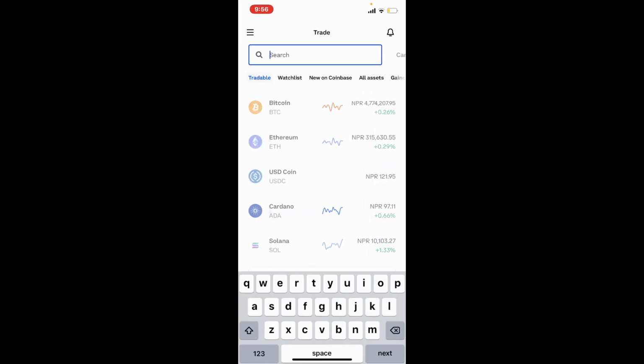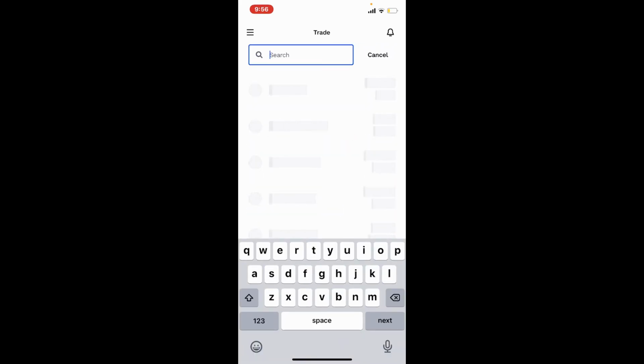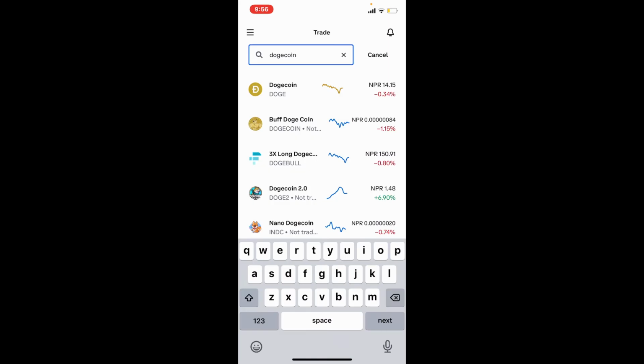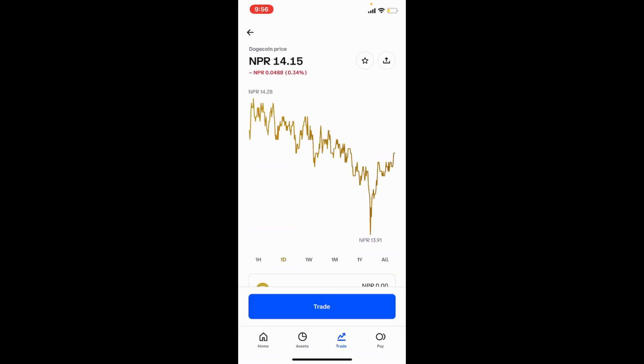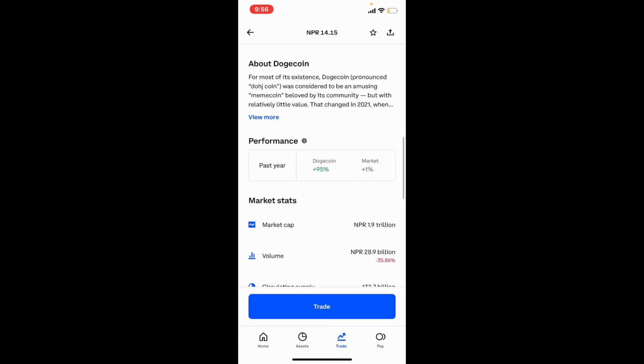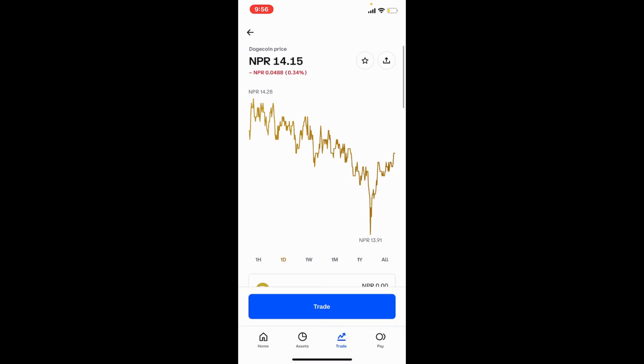Now, in the search box that appears at the top of the screen, search for Dogecoin. Once you find Dogecoin displayed in the search result, give it a tap and you'll be able to see the Dogecoin price displayed at the very top of the screen. In order to buy Dogecoin, tap on the Trade button at the bottom.